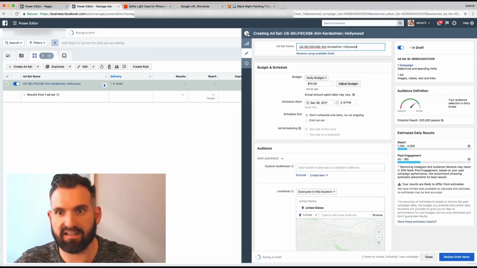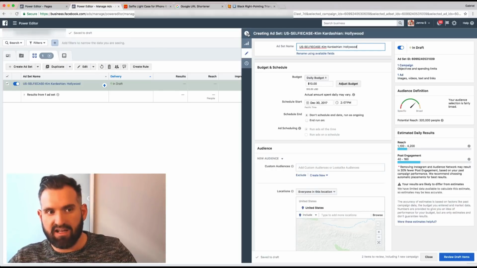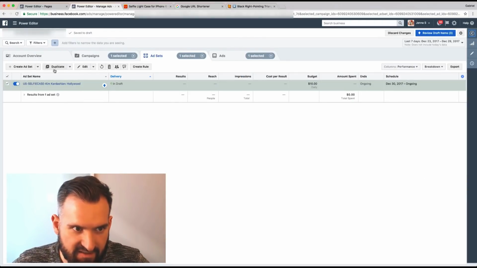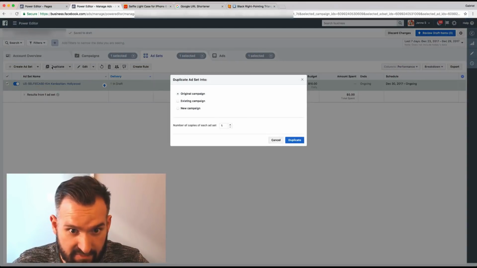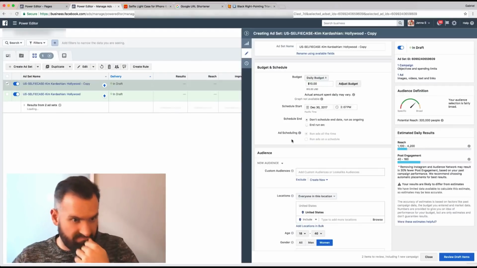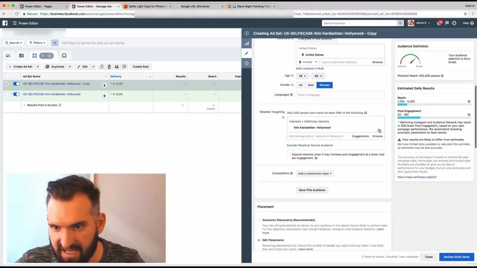And I'd like to point out that the more interests you test, the better. So let's say we did this one, and let's say I wanted to do a different interest. I'm just going to duplicate this one, copy original. I just want to do one duplicate on this. It's going to show up as a copy. So now we're going to change this up.